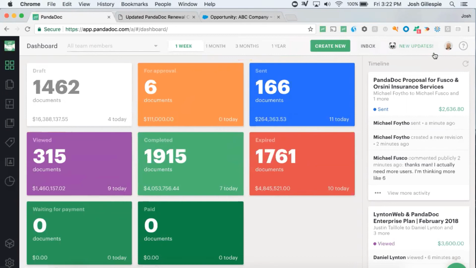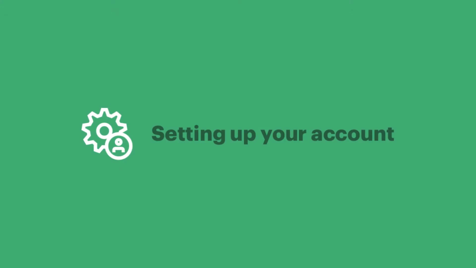And we do have over 8,000 customers currently, and last year closed over $16 billion in transactions. So really excited to show you PandaDoc today and how we can add value to your current document processes, whatever they may be. So let's start with the tour.